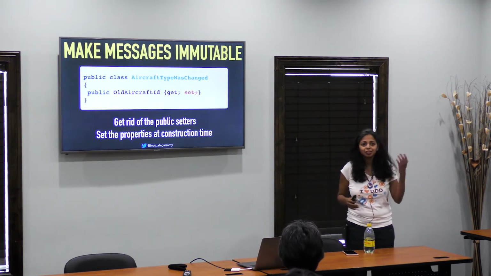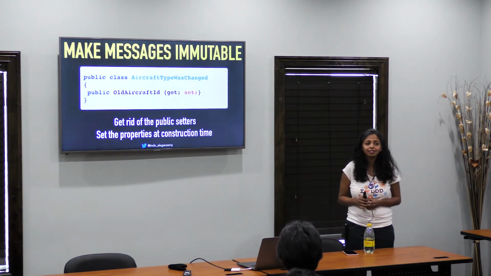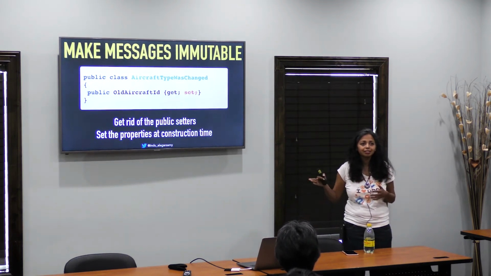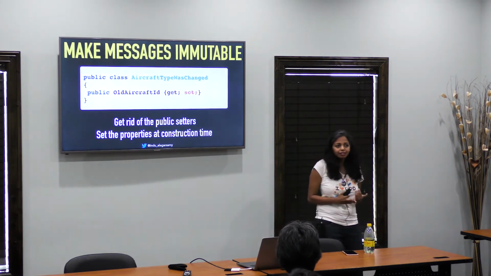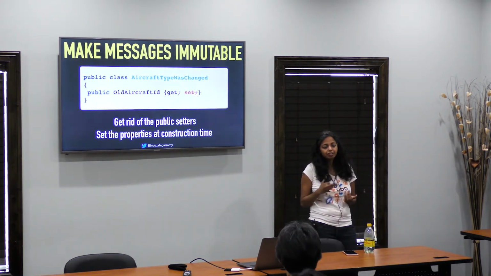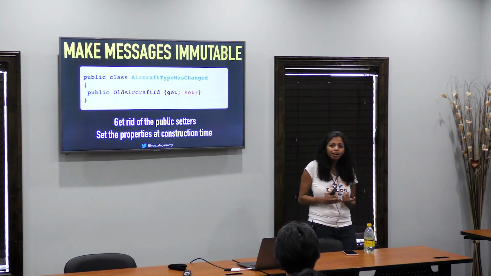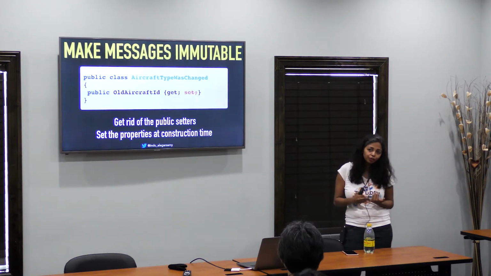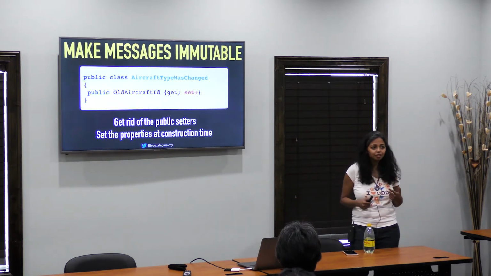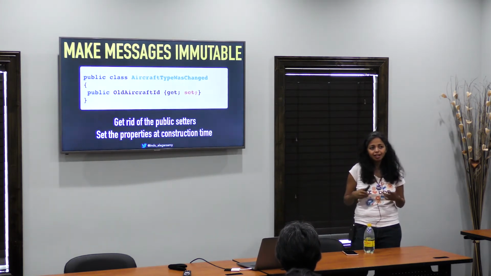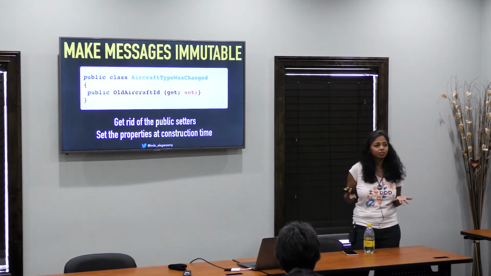The other thing I've done so many times in the past is just use public get set. You define a class for the event, and you have these public get set properties, and you're done. But events are immutable. Events are statements of fact that can't change. So why shouldn't your code reflect that fact? It should. You shouldn't have any setters, especially public setters, in your messages. Not just events, messages in general.